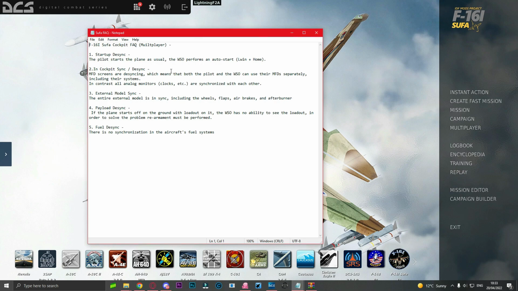Startup desync. So the pilot starts the plane as usual, the Wizzo performs an auto start. And that's when you're, I believe, possibly as a multi-crew. In cockpit sync desync, the MFD screens are desyncing, so if you're multi-crewing, the pilot in the front can be looking at his own systems while the backseater can be looking at his own or her own, which I think is fantastic. It brings more capability to the aircraft. Absolutely brilliant. So apart from that, everything else is synchronized with each other.